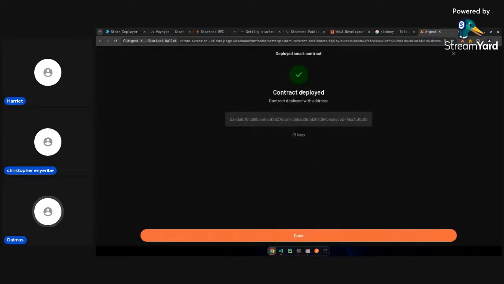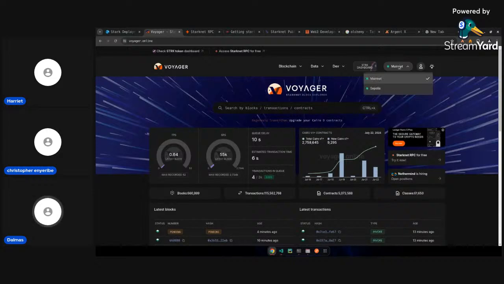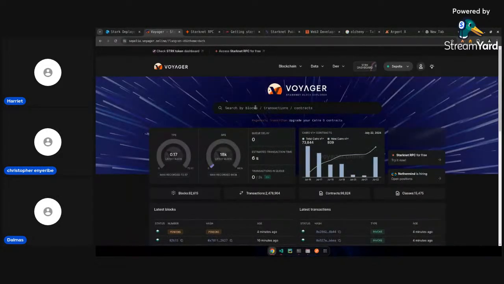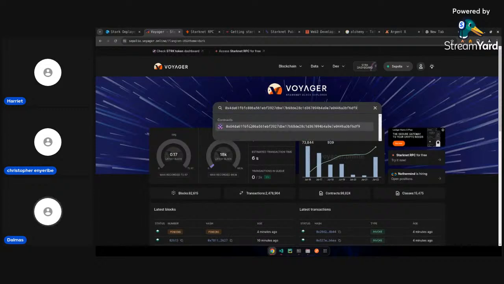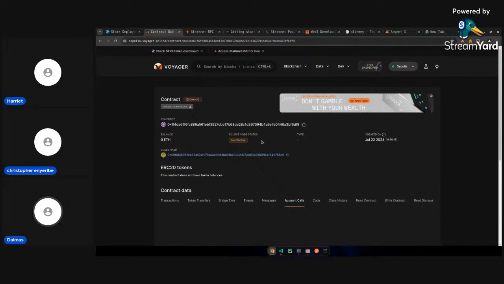After that, you'll get your contract deployed with the address. Copy the contract address. From there, you can proceed to tools like voyager.online, click switch to Sepolia, then search for your contract. Sometimes you might miss it because it has not been indexed yet, but it usually takes a few seconds.